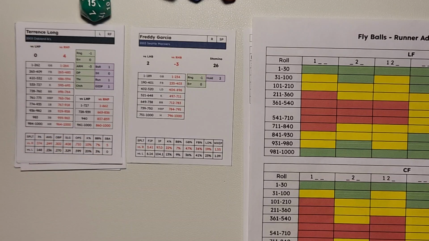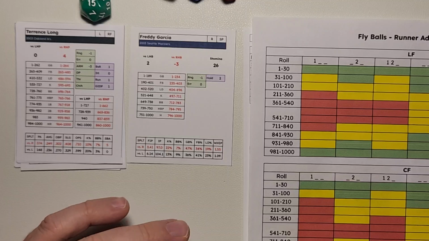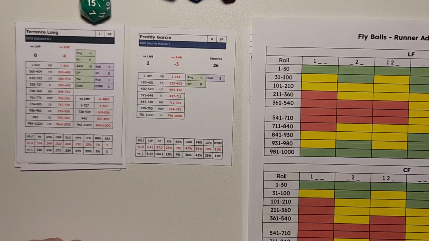So that's how to resolve a fly ball to the outfield with no runners on base and also with runners on base.